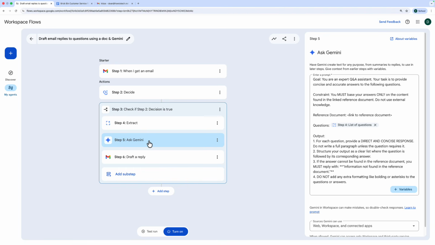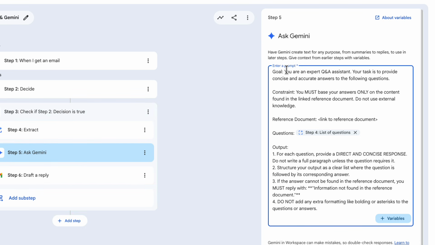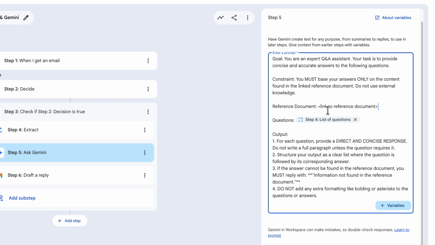In this case, it's going to be respond using a document that we're providing. Again, there's template text here that you could change if you want. For the sake of time, I'm going to leave it as it is. But you can see it says you're an expert Q&A assistant. Your task is to provide concise and accurate answers to the following questions. You must base your answers only on the content found in the linked reference document. And you see I've got a space here to link my document. I'll do that in a second.